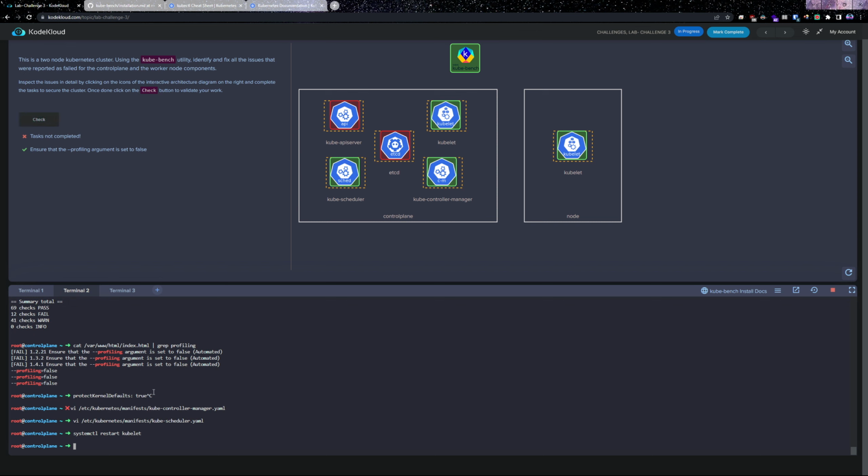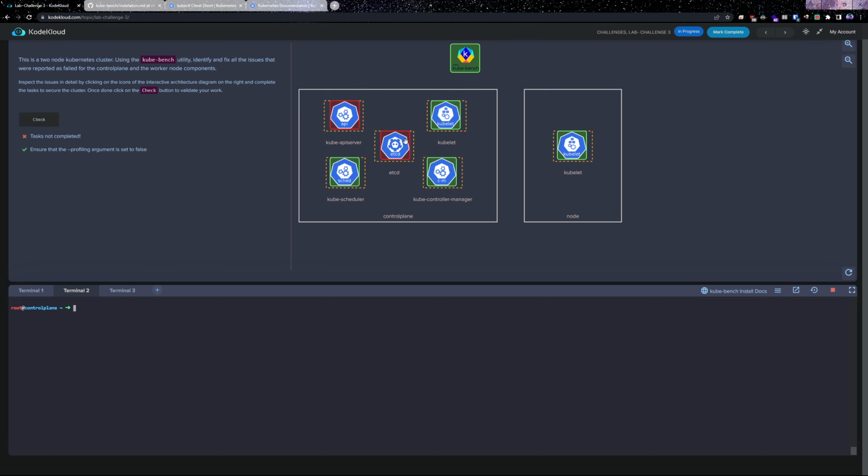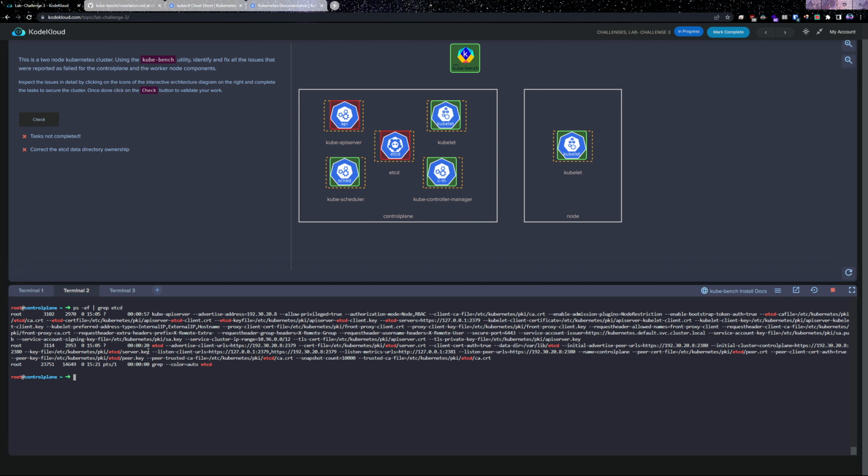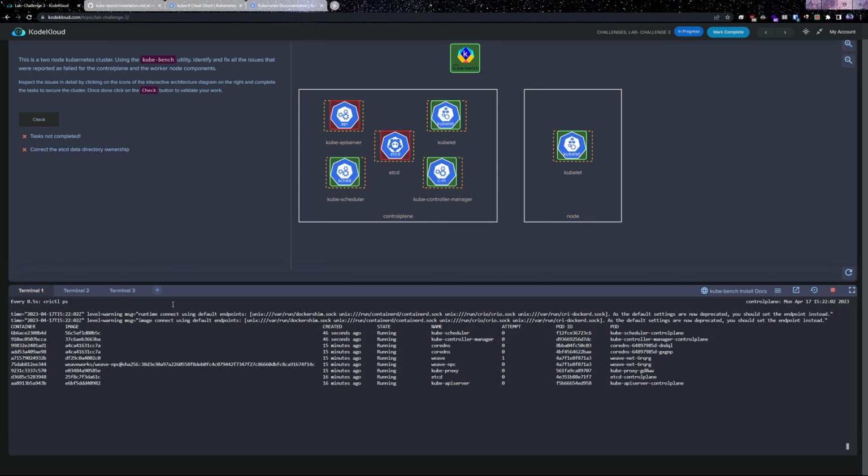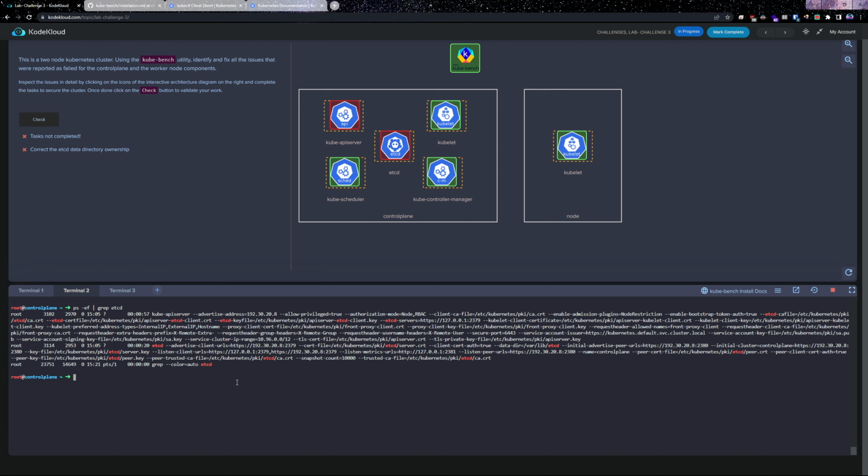We can move on to the etcd, where we have to correct the etcd data directory ownership. So data dir is /var/lib/etcd.